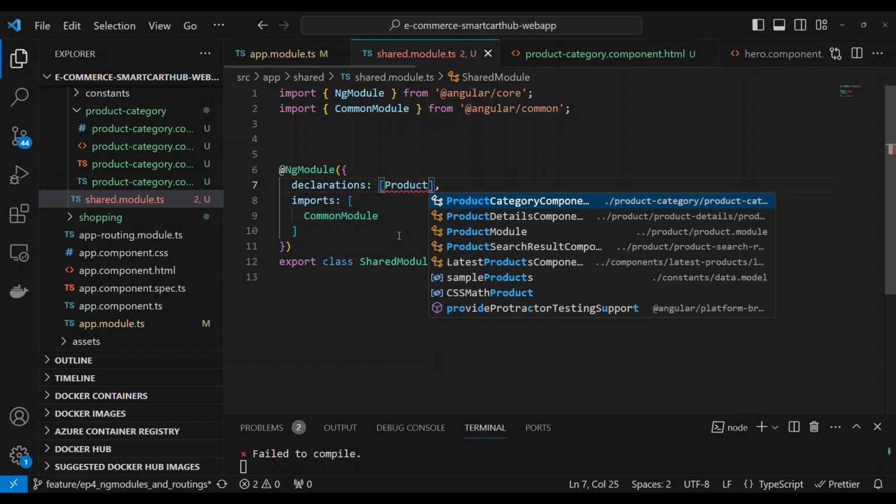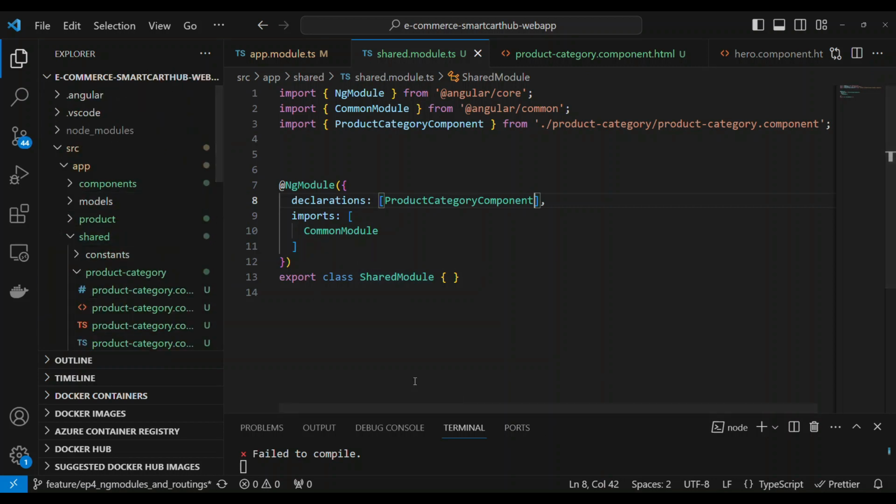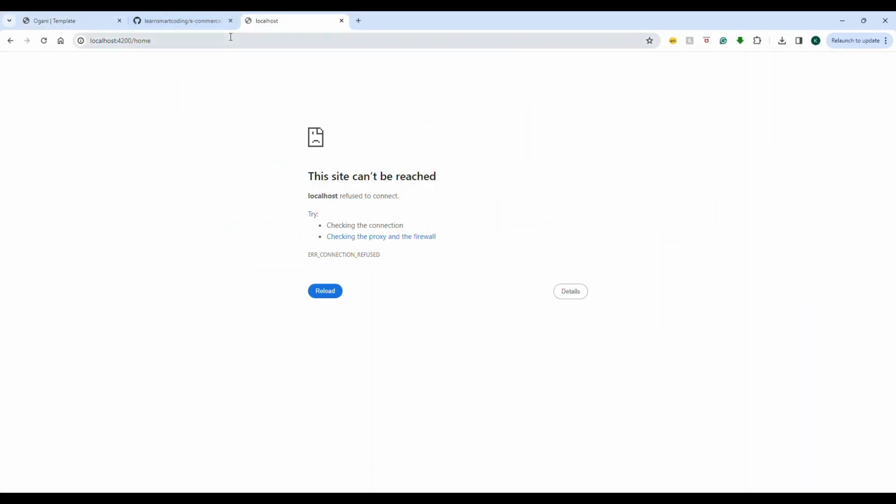So how do you do that? You come to the shared module and under declarations you put this name, and because the shared module is shared across the application, we need to see what happens to this application.